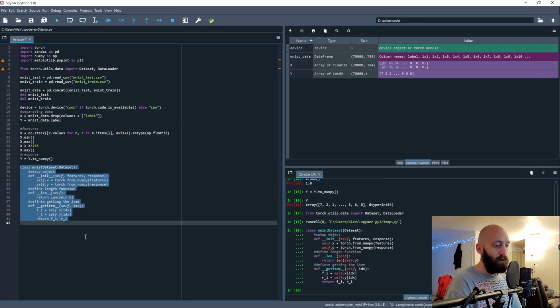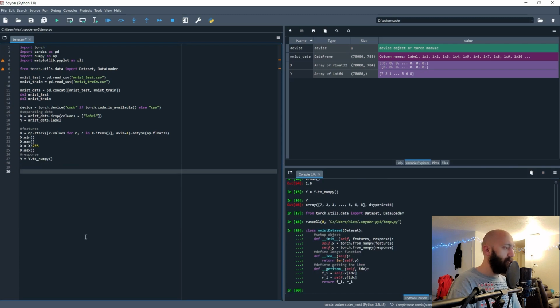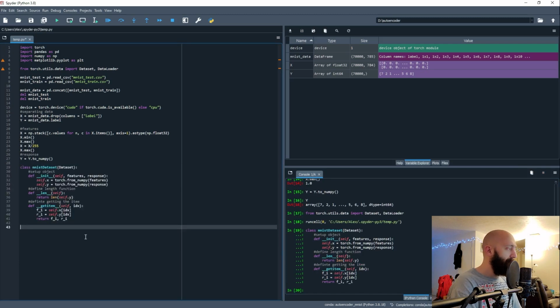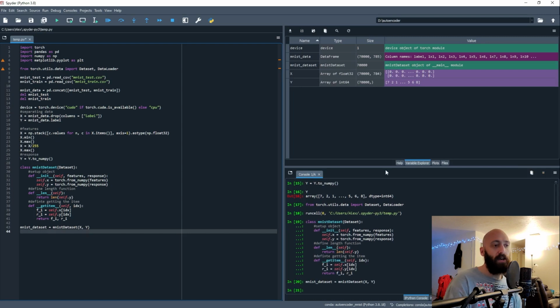Okay, so we can go ahead and run that. Perfect. Now we can actually pass in and create our data set from our MNIST data. So we can do MNIST data set is going to equal our class MNIST data set. And then we have to pass in, like I said, our features, which is X, and our response, which is Y. And then let's go ahead and run that. So now we have our MNIST data set, which is cool.